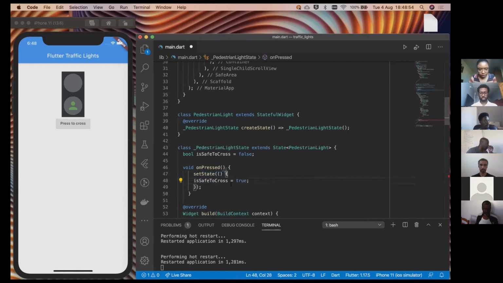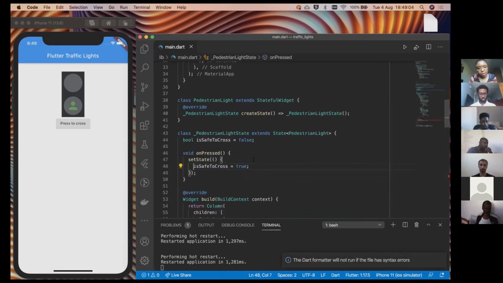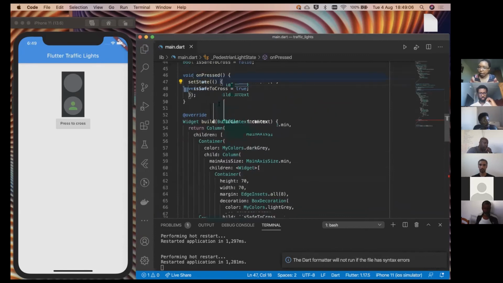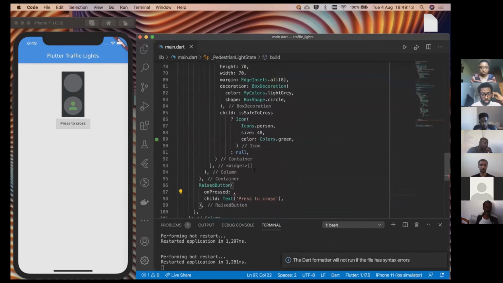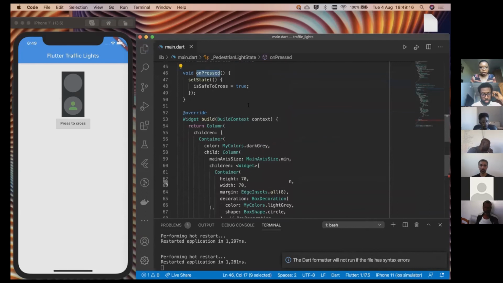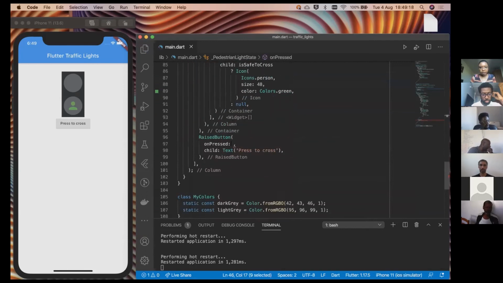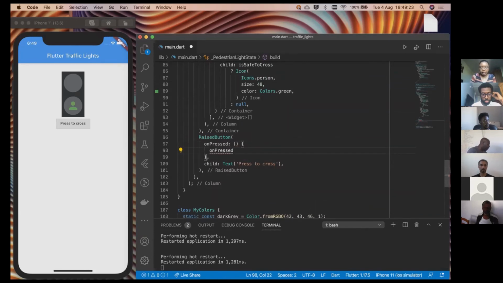Okay. So now what we've got here is, I don't know why auto format's not working. It normally does. I've got syntax errors, of course, because we need to set this. So yeah, we've got our onPressed function here. And I mean, what you can do is you can do something like onPressed. So when you click onPressed, then you can invoke onPressed and it will work.